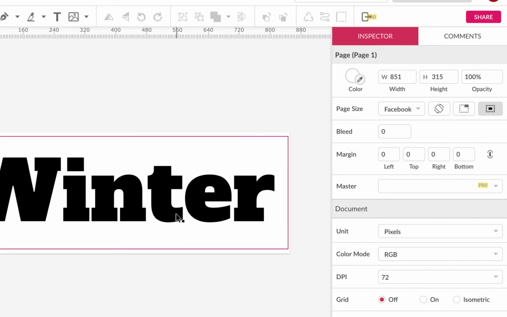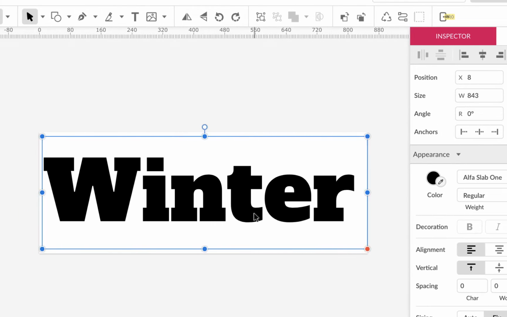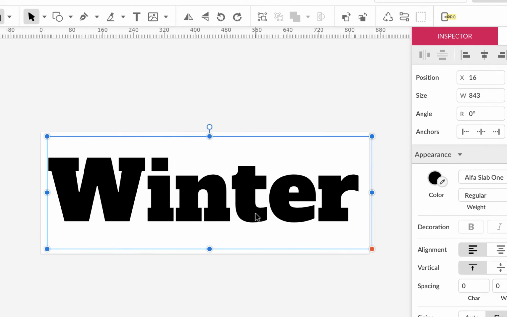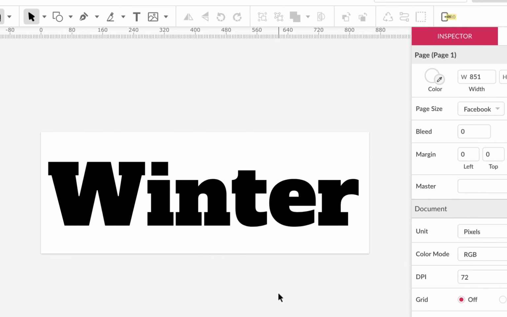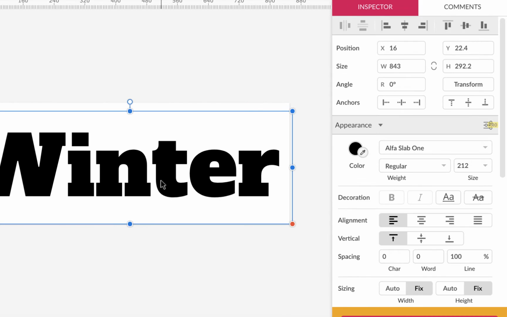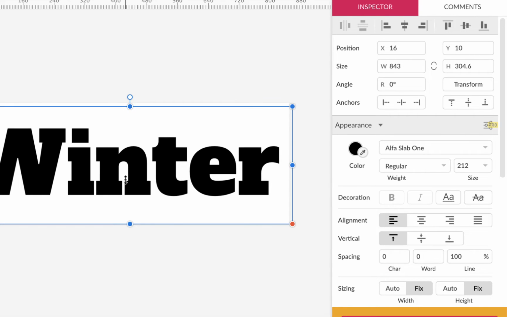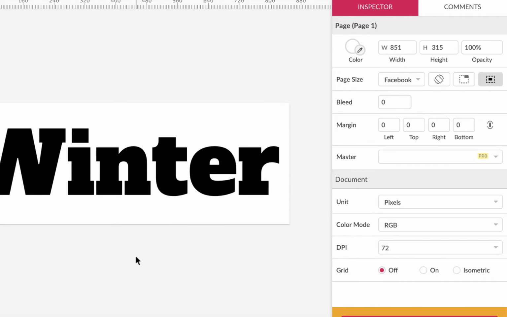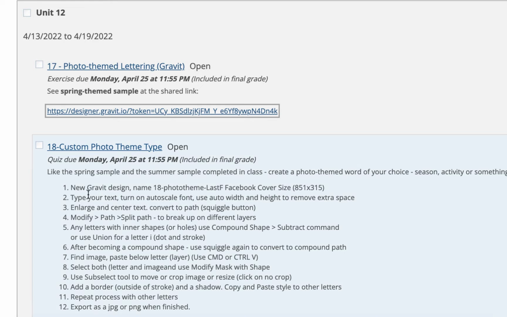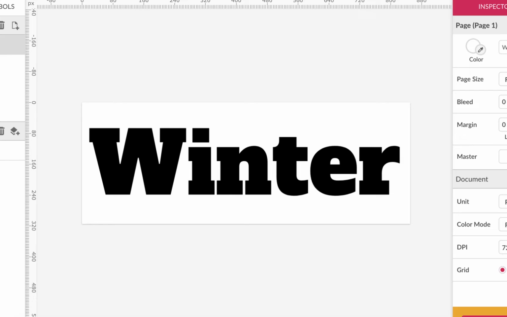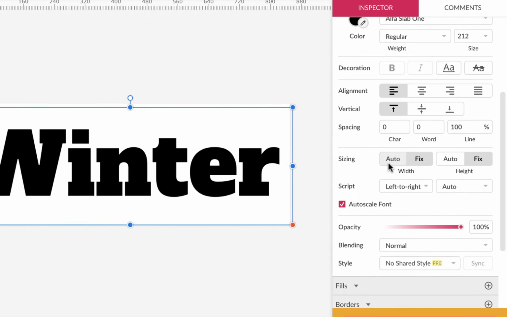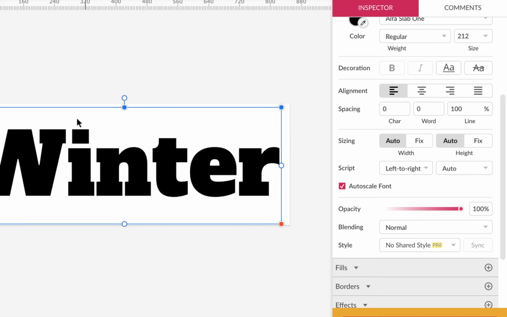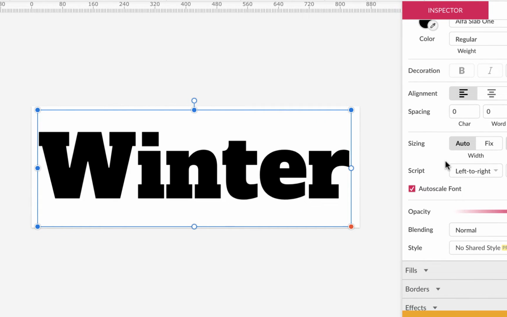Either way, I'll move it over because it looks a little off. I want to have the same margin on either side. I'll move it down just using the arrows on my keyboard. So that looks okay right now. If you want to stretch it out a little bit, you could. And that's perfect. What we're going to do next, we'll go down here, type your text, turn on auto scale font, use auto width and height to remove extra space. So if you had any issue when you're working on this, just remember to hit auto. That'll remove any extra space around the box. That'll actually make it center better.